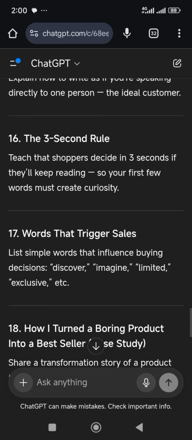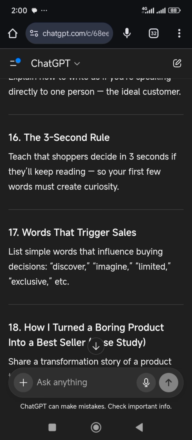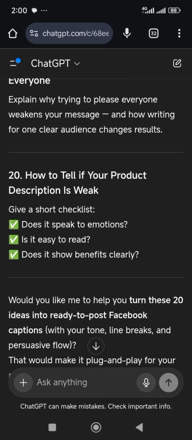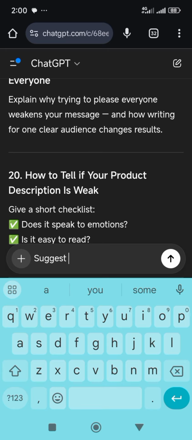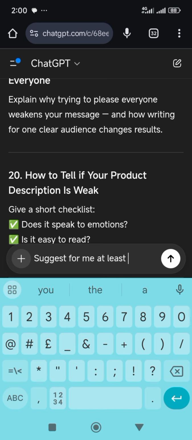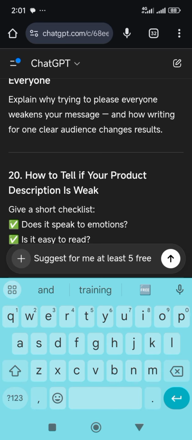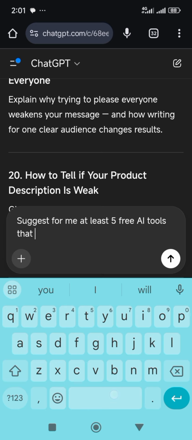Now, the next thing we want to do is to get our AI tools. We're going to still use ChatGPT since we're already on it. Now suggest for me at least 5 free AI tools that I can use to build a thriving brand. Let's go with this.